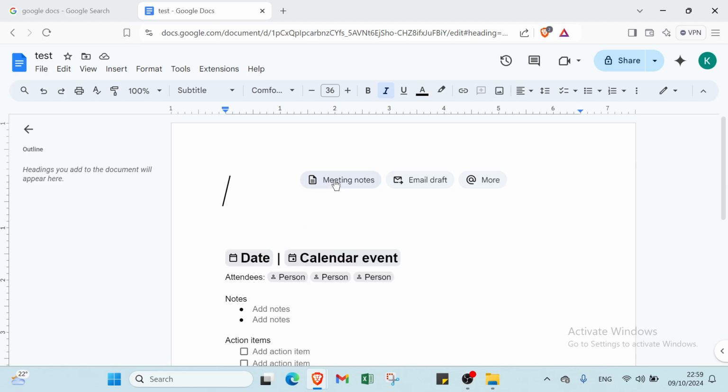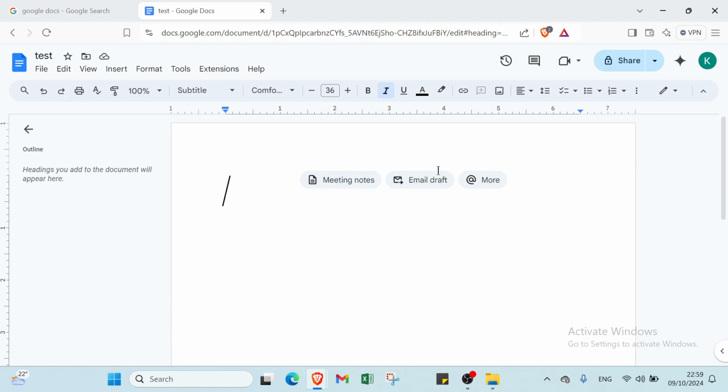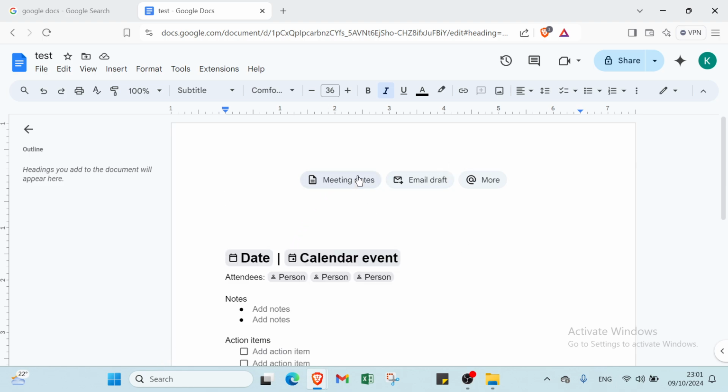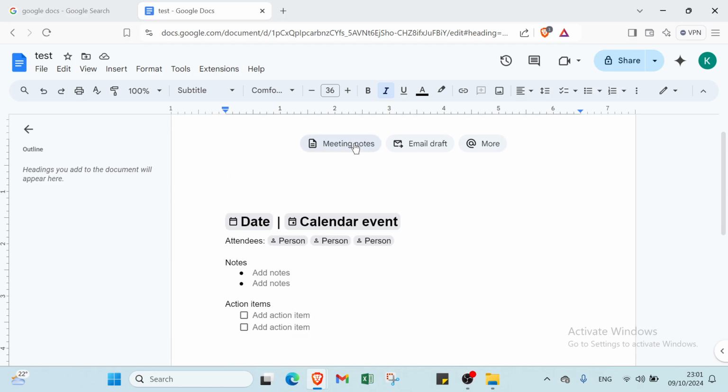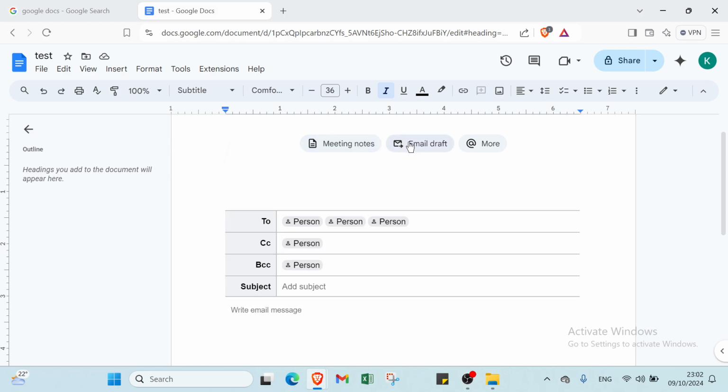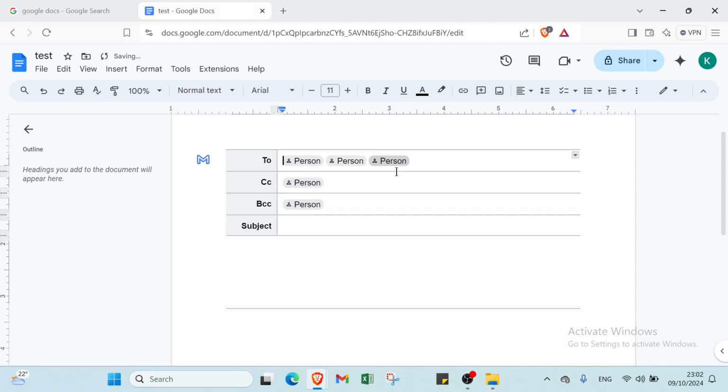Then here we have three options. As you can see, we have here meeting notes. Here we have date, calendar event. You can write person attendance, and we have a note. You can add notes and action items. Then you have your email draft. You write the person that writes the email and the person that receives the email, and then we have the subject. So here you write the subject, for example, Google Docs.